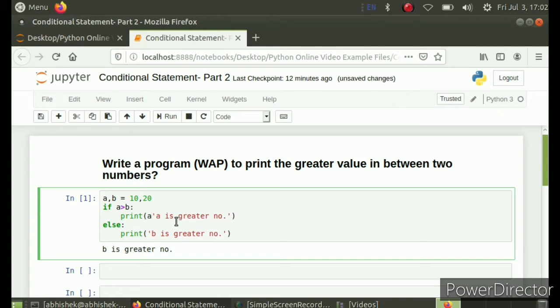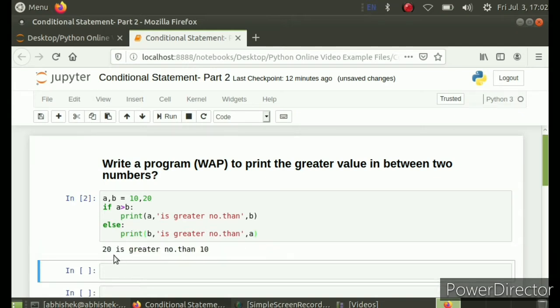Now I am writing the values, and to print a value, you simply have to write the variable name outside quotes. Let me make this sentence meaningful. A, which is outside quotes, will print the value, is greater number than b, and this b is outside quotes, so the word b will not be printed, the value of b is printed. Similarly here, let me write comma a. Okay, now if I run this, see, 20 is greater number than 10, and this was our task, to print the greater value between two numbers.